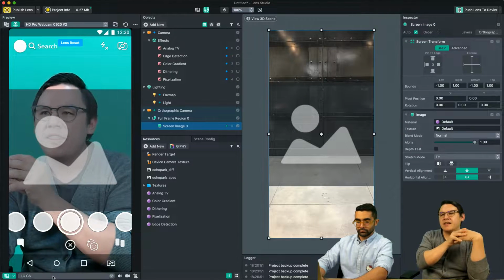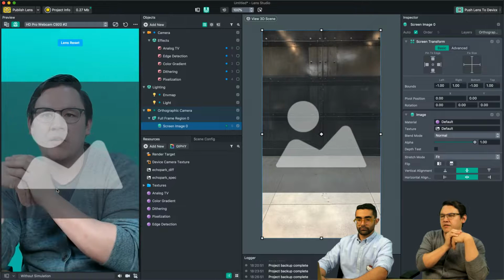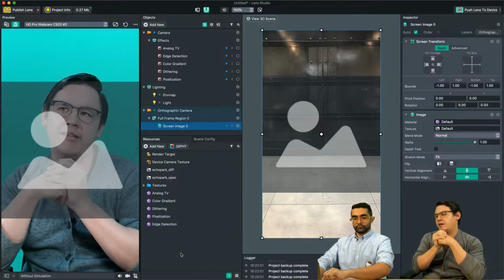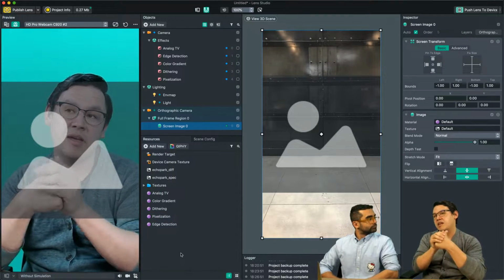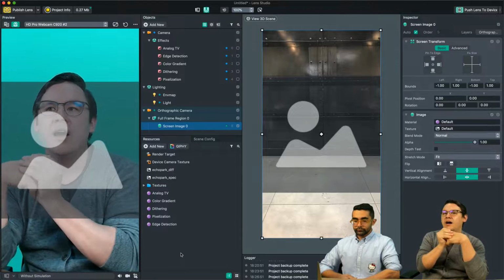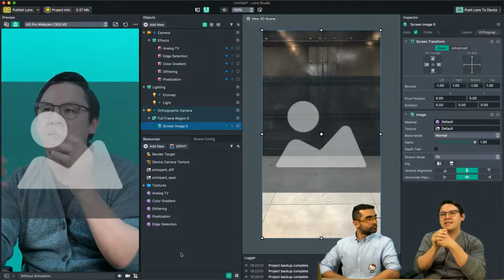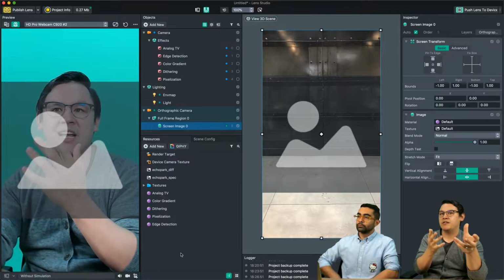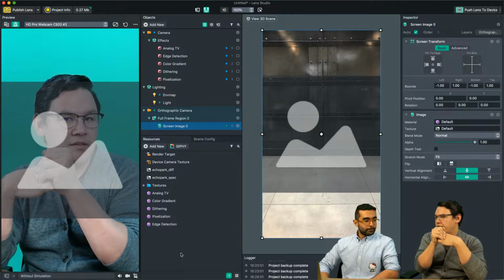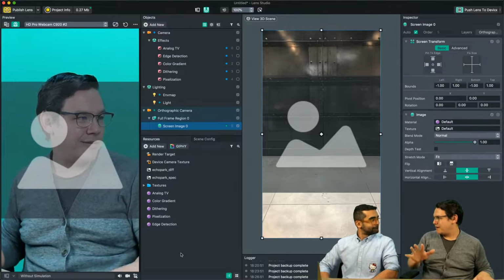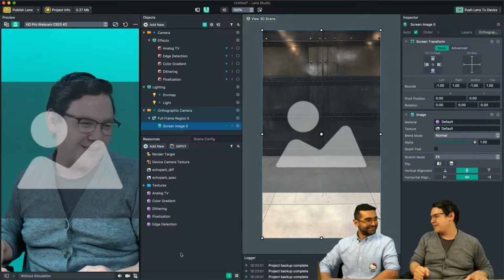So I think in a later stream or tutorial video, we'll go into much more detail about screen transform, but that's another big thing that was added in 2.0 that really ups the game for creating more complex UI. So that was item 2, post effects. Item 1, Lens Studio 2.0.